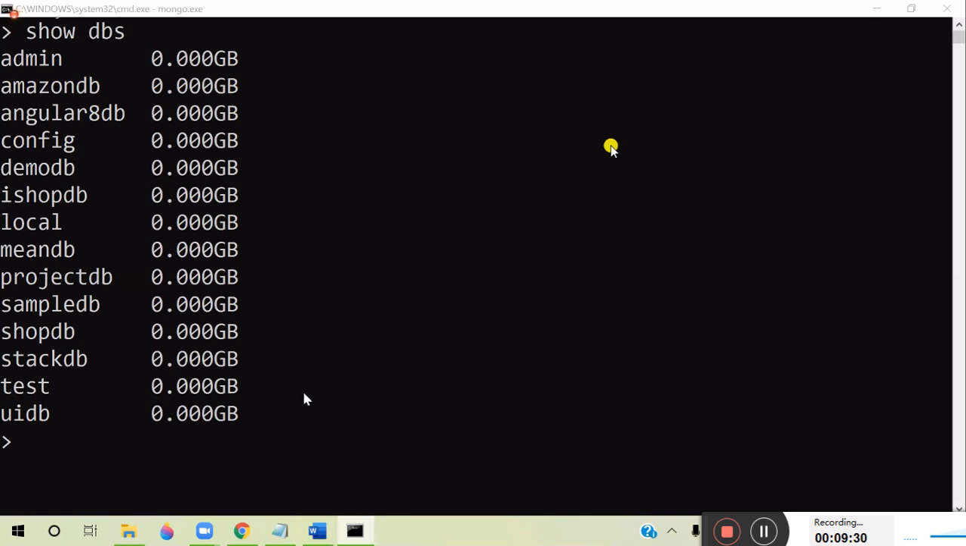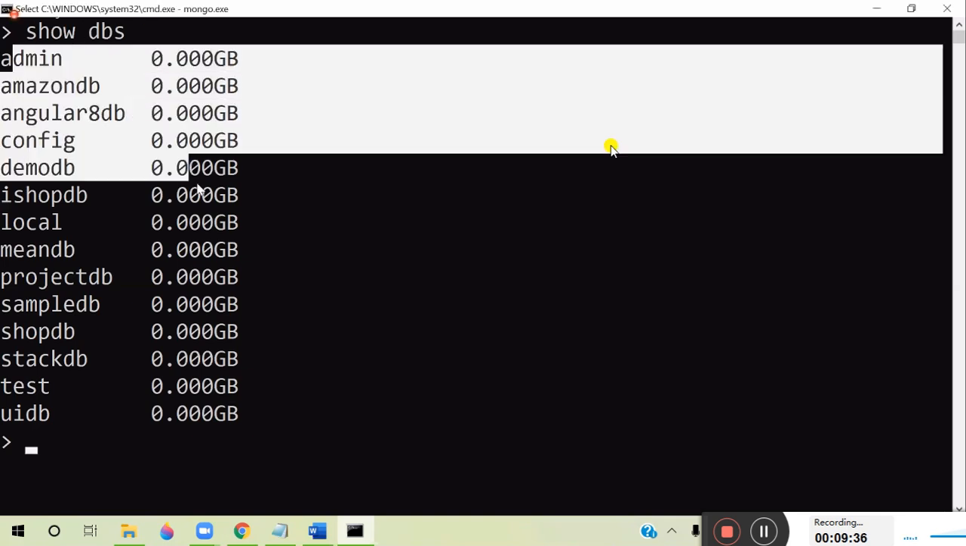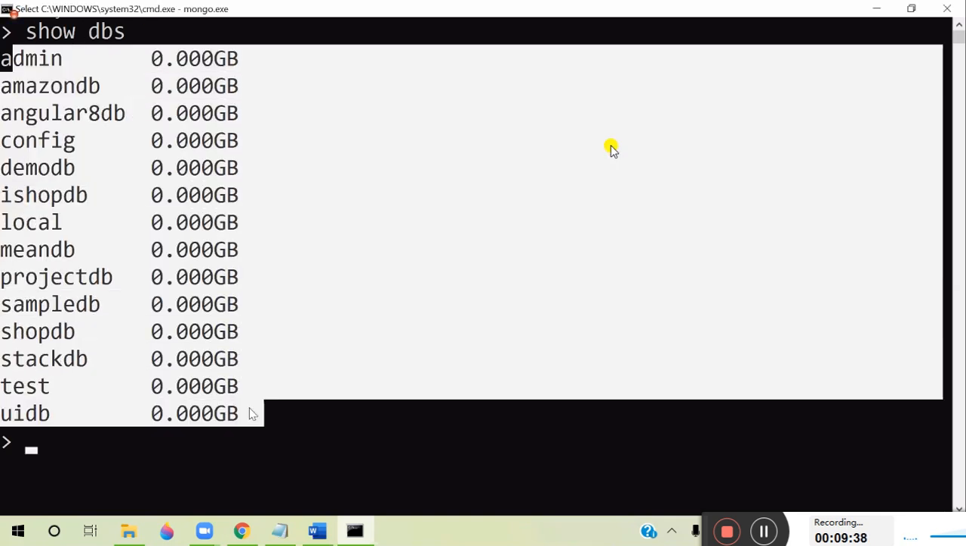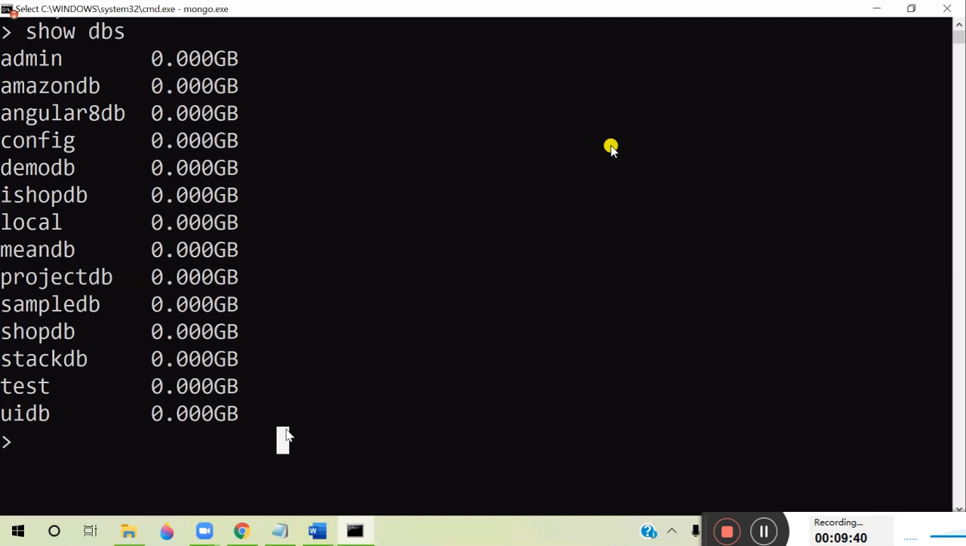So you can see these are all the databases we have. In my computer, I have all the databases. Usually by default, when you install, you will have only a few databases, like a config database and a test database. So let's create a simple database.